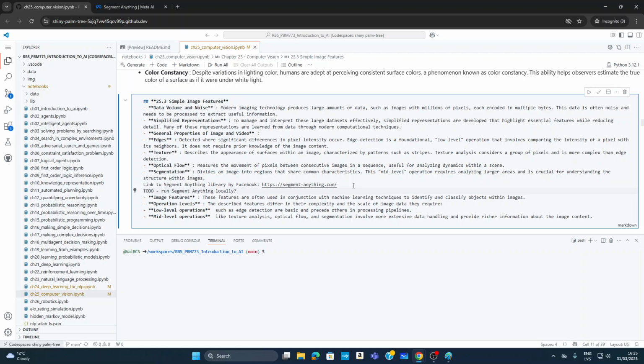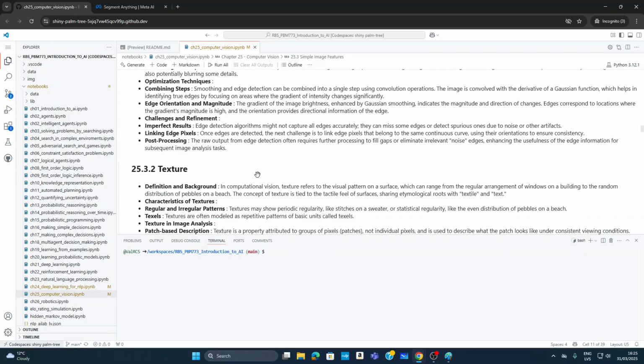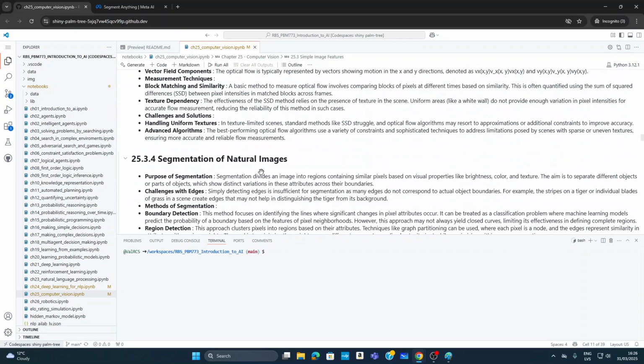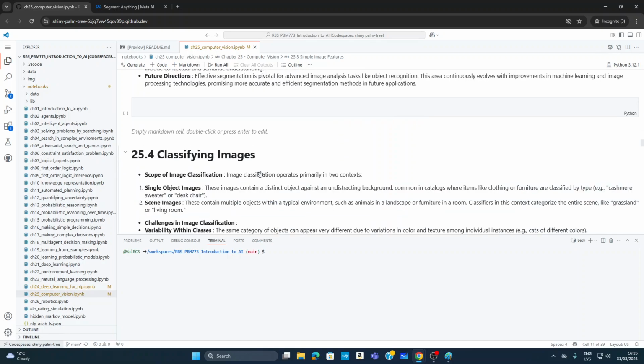So again, edge operations are kind of basic. There are mid-level operations, like segmentation. Once you have these segments, you want to do what we call classification. What the heck is it? So that's our next step: edges, textures, optical flow, and then you get to classification.